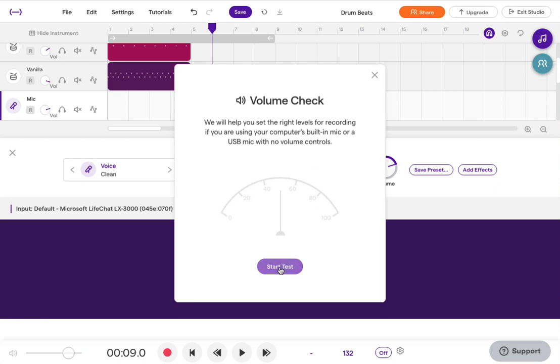And what this will do is you'll speak normally and it will basically be the automatic gain. That's the volume input for your microphone. And it'll put a limiter on it so you won't overload. So this is all automated here. I'm going to start the test.